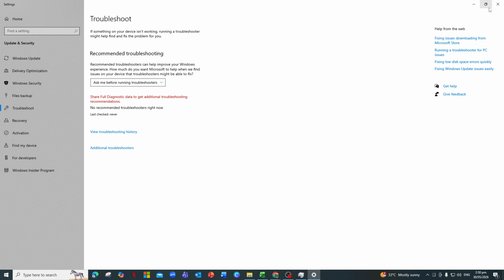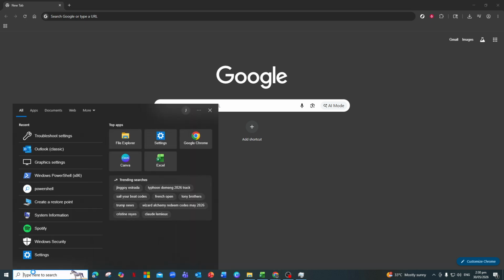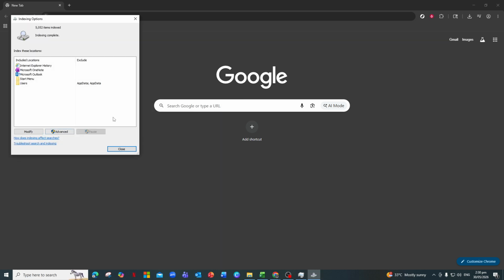If you're still having trouble, try rebuilding the search index. This can take some time, but it often resolves deeper issues. Open the Start menu and type Indexing Options, then open it from the results. In the window that appears, click Advanced. If you're prompted for permission, confirm it.